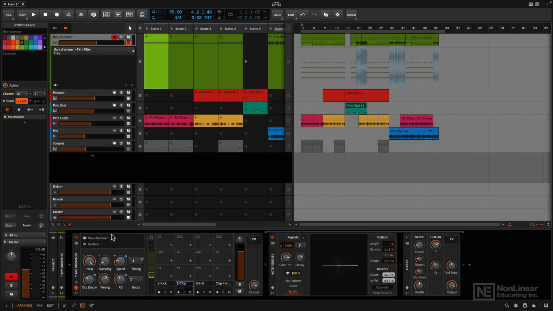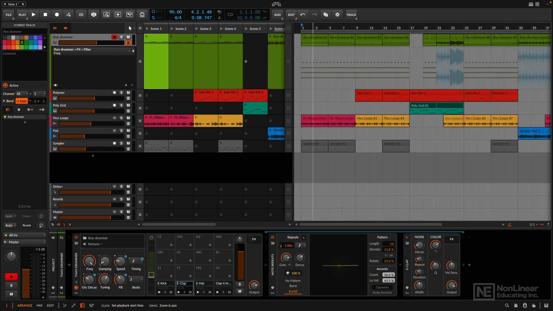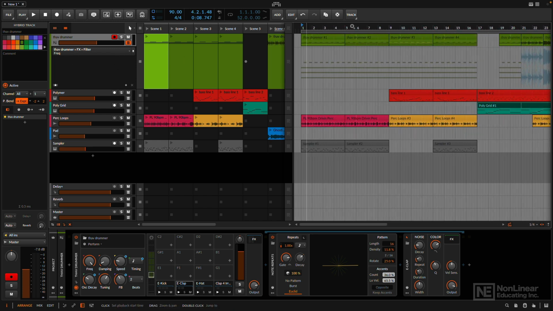That's also why it's a good idea to name your parameters. If you're making macro knobs and stuff, name them something descriptive. Frequency, I didn't have to rename that because that's pretty descriptive on its own. I'd like to automate this for the intro, and I want to automate this over the course of the first, I guess, 8 bars. So there we go.